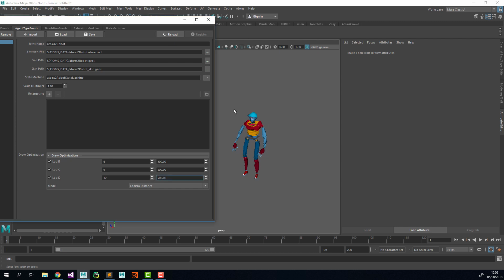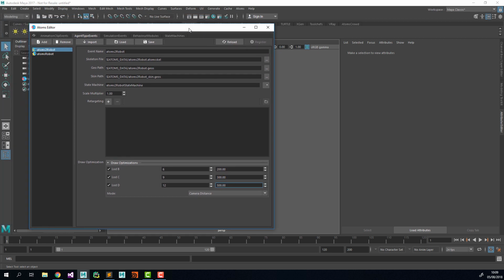Also, if you're going to have a lot of agents and they don't all fit in the camera, there is a new feature, which is frustum culling: agents that are not visible from the camera are not going to be drawn. That's also another improvement that we have made in the new version of Atoms Crowd.